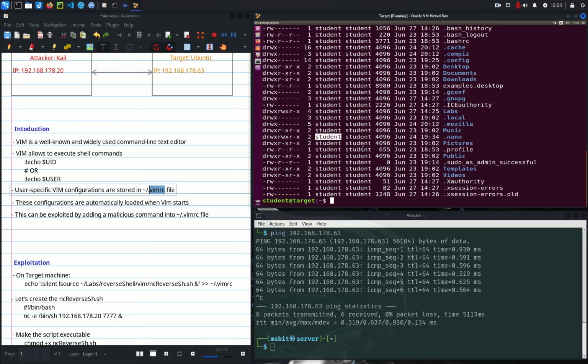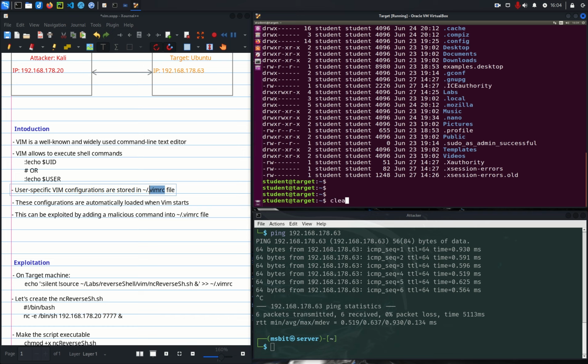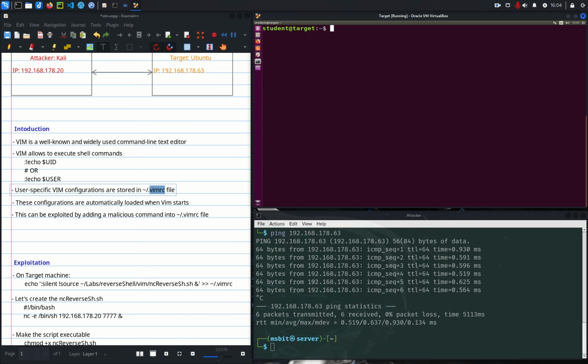So supposedly now an attacker has access to the target machine, and the attacker wants to establish a backdoor by creating a netcat reverse shell to connect back to the attacker machine. So from here to here, what we need to do. First, on the attacker machine, let's create the vimrc file. There are multiple ways to create it.